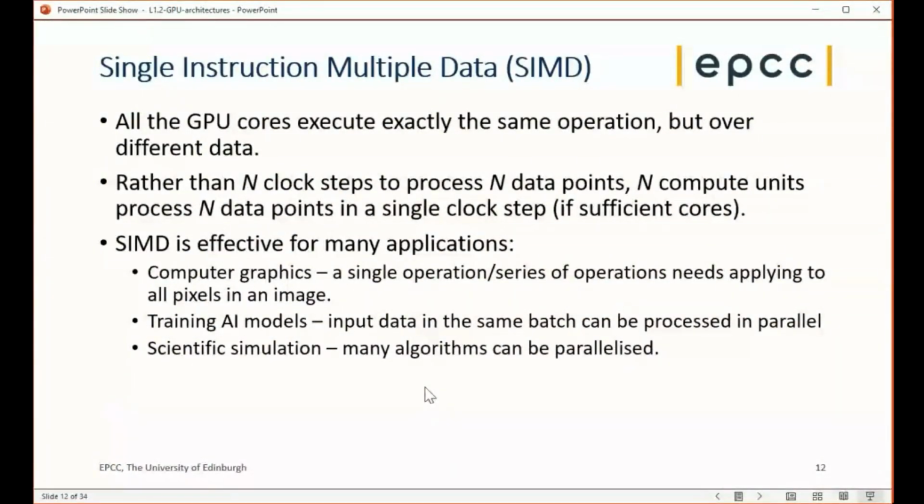You're basically having the same operations on thousands or millions of pixels in an image. Also highly used in AI models, where you're doing the same operation on different input data sets. But of course, we use it in scientific simulation. If you're doing a simulation of the weather, you're doing the same calculation effectively over the whole of the UK to produce the weather tomorrow, but each grid point has different data. So SIMD is quite an old concept. You might call it vectorization, but it's fundamental to how GPUs operate.